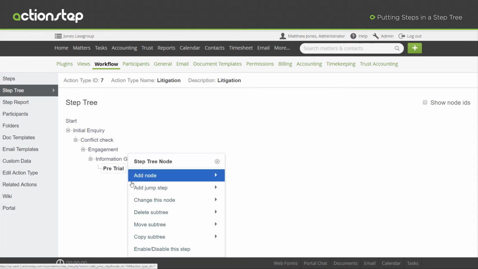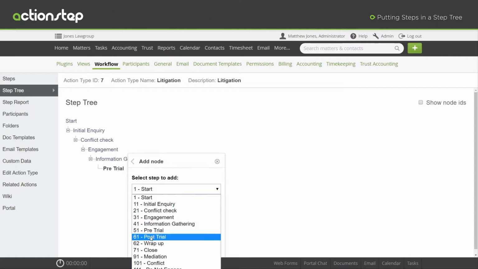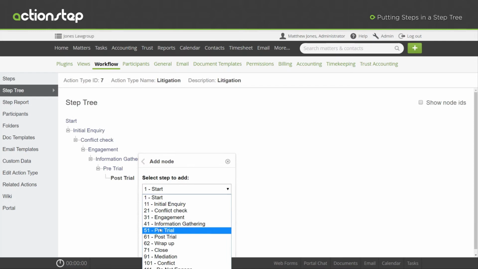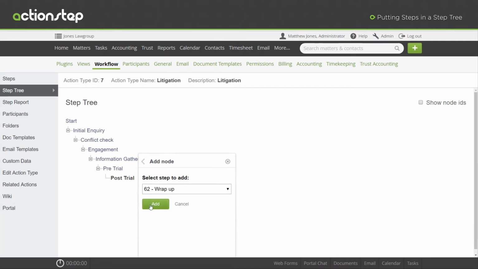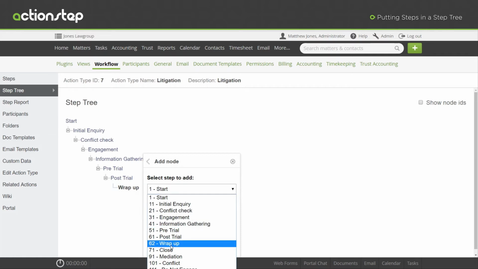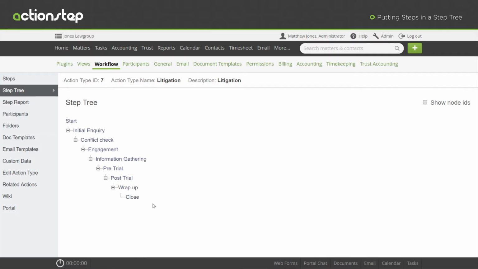Then we'll move to Post-Trial. From post-trial, we can move to wrap-up. Moving on from wrap-up, we can close the matter. Now we have our basic step tree for our workflow ribbon within the matter.